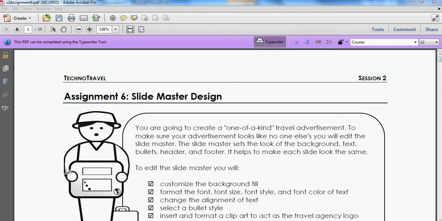You should open your Assignment 6 PDF or Adobe document and read through it before you begin. I will take you step by step, but you're going to need to go back and forth between the PowerPoint and your document.